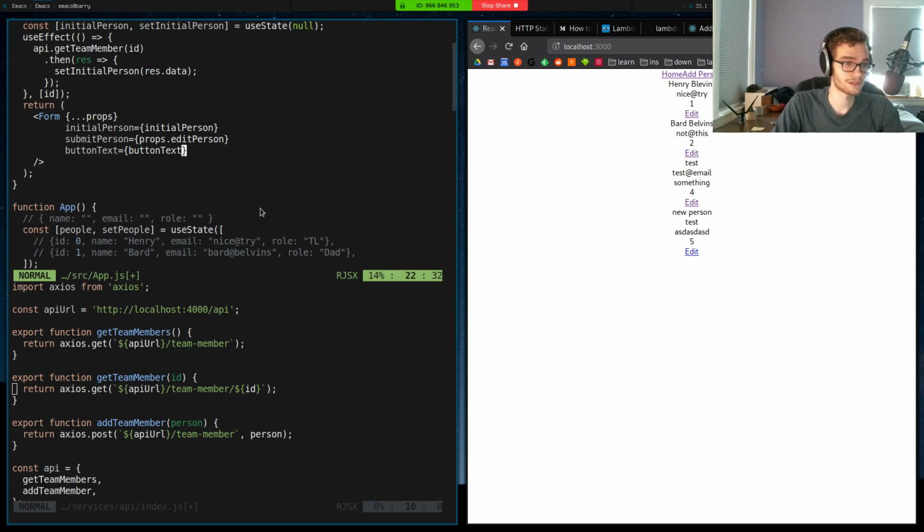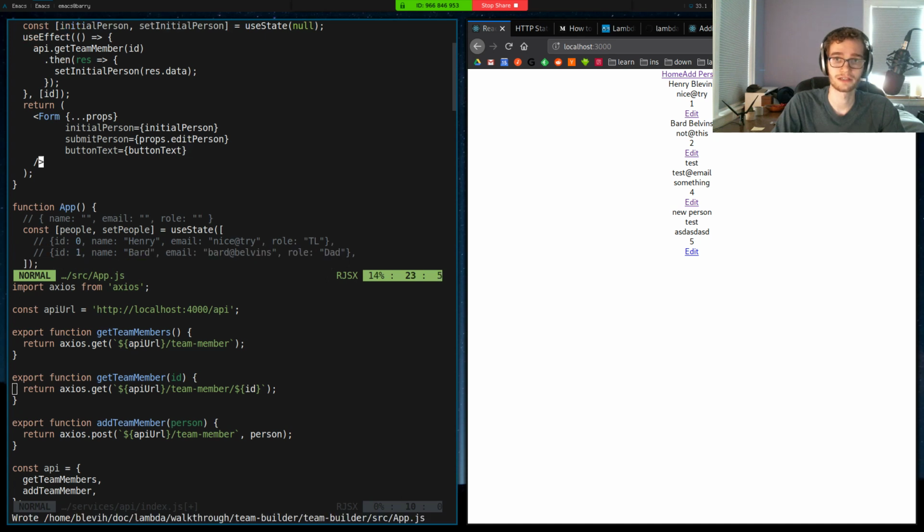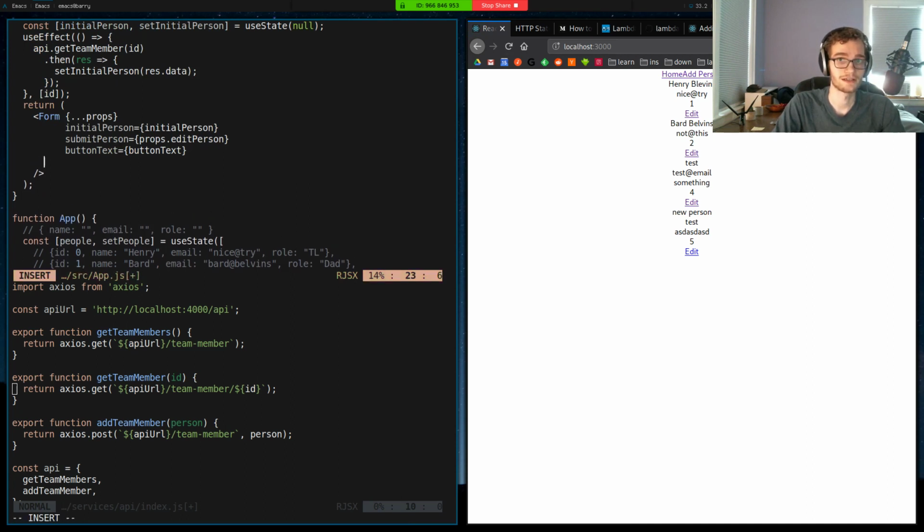Can you go over the ...props next to the form component in app.js again? Yes. So when we're passing props, we write these key value pairs, like button text is equal to button text, which is basically the same way that we write objects. That's how I write an object.